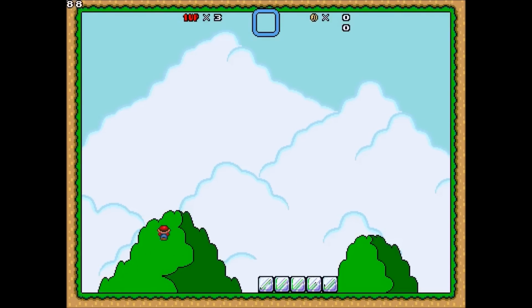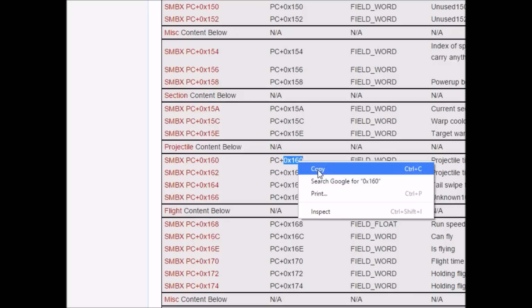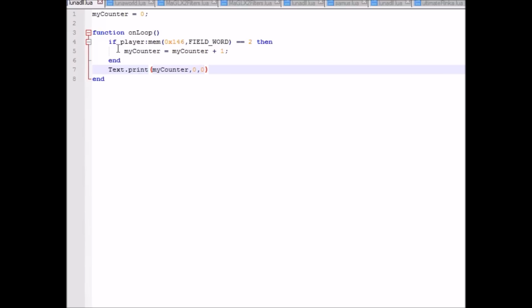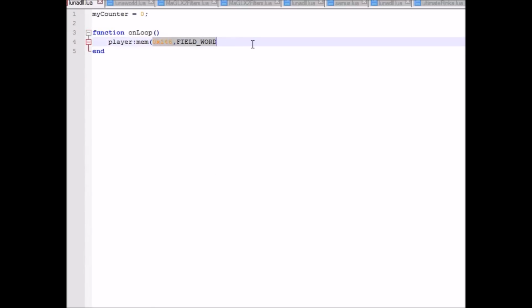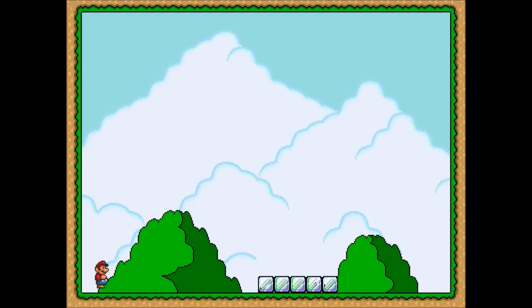There you go. See, once I jump, it's not adding to the counter. You can also do a couple other silly or neat things, like here, 0 times 160 is the timer for all your projectiles. So let's just do something silly. Let's just make the counter always 0 so we can just mash the button and do whatever we want. Just have all the projectiles.